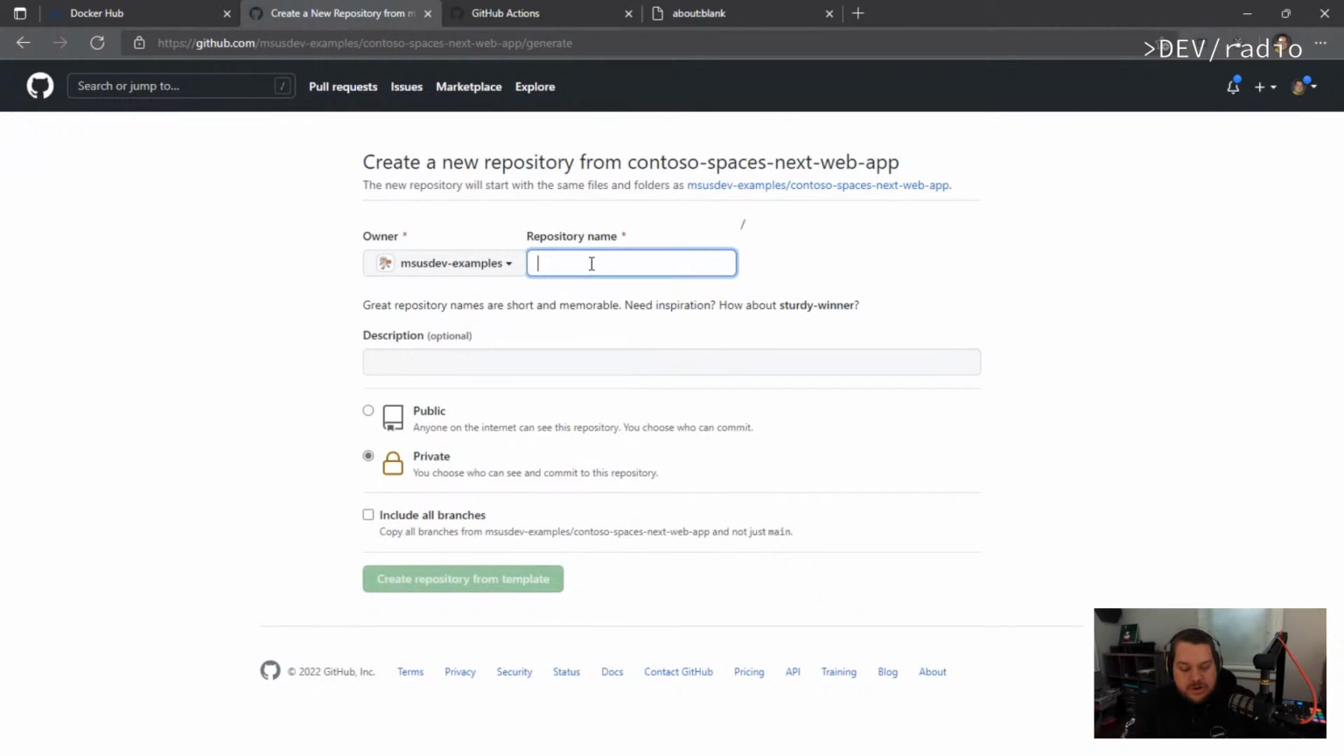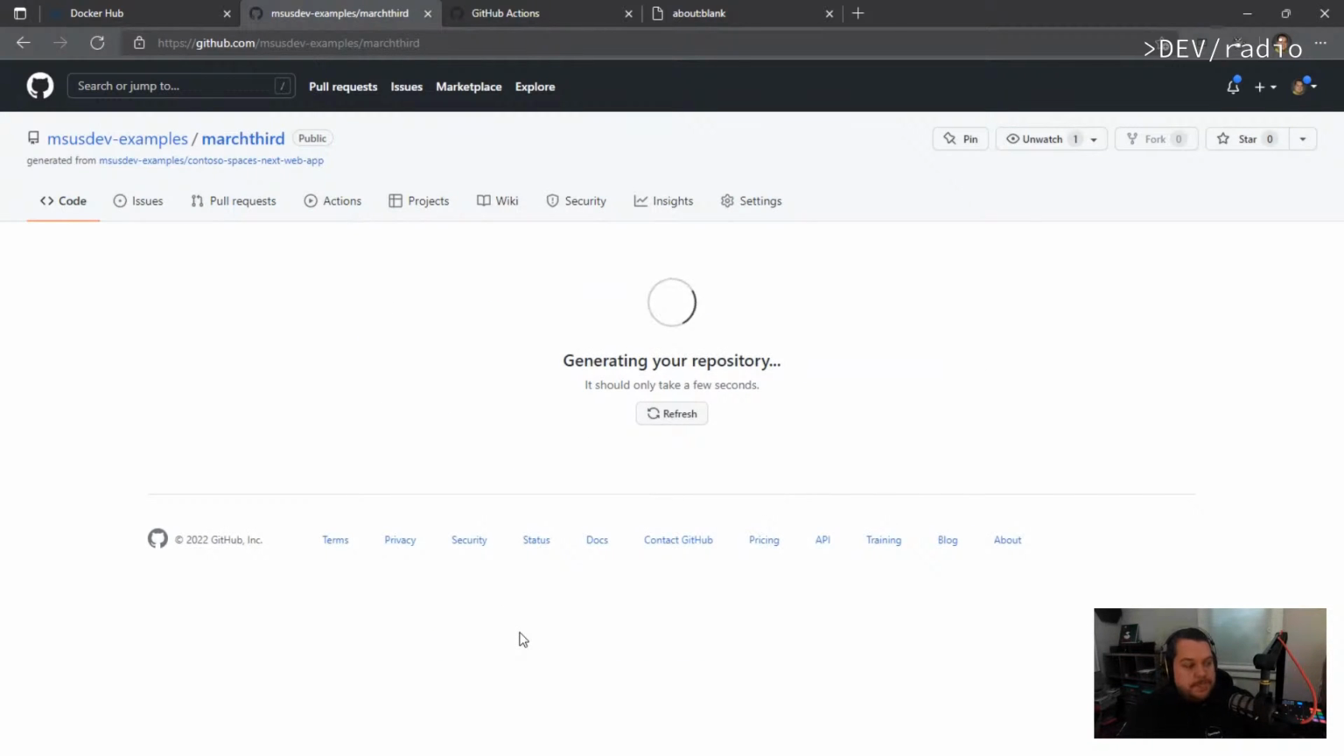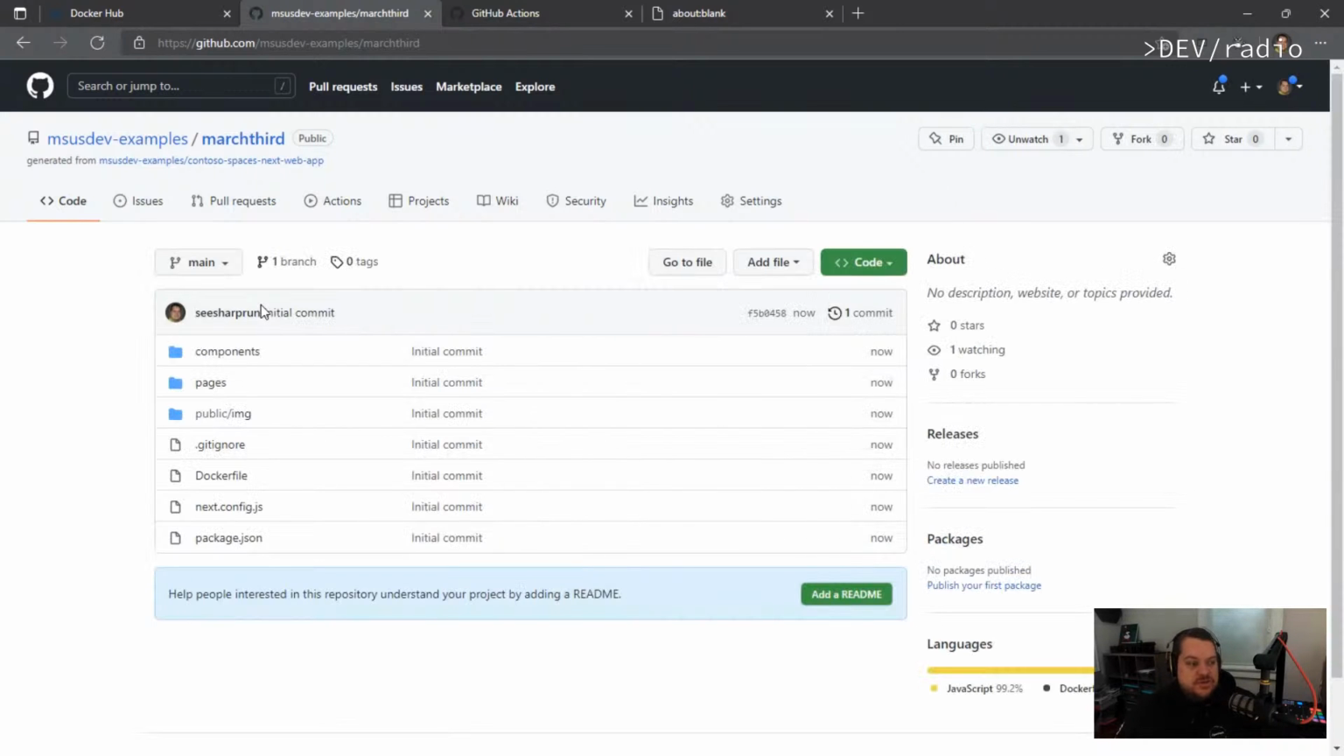I'm going to create a repository called March 3rd, since today is March 3rd, which makes it easier for me to find later. I'll make it a public repository, so if you're watching this recording later, you may be able to find it. Create a new repository from the template, and this is where we're going to be running all of today's examples.